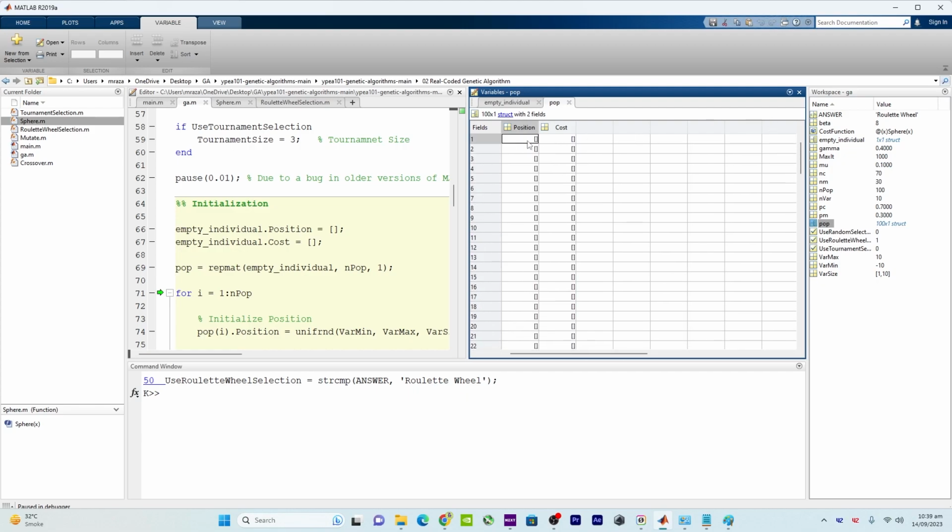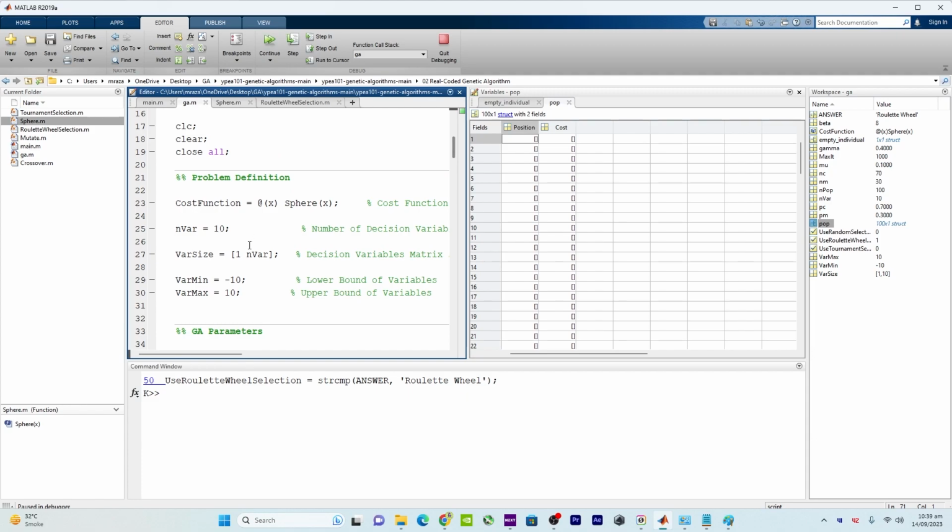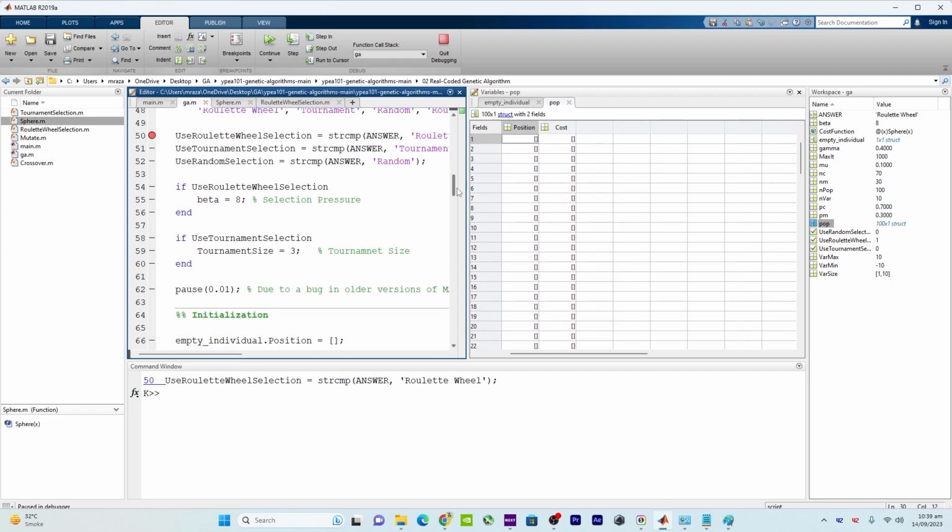So the first population position means we need 10 numbers of x. Why 10 numbers? Because our decision variables are 10, so we need 10 numbers here, each number with a minimum of -10 and a maximum of 10, and those 10 values of x, let me show you in a while.